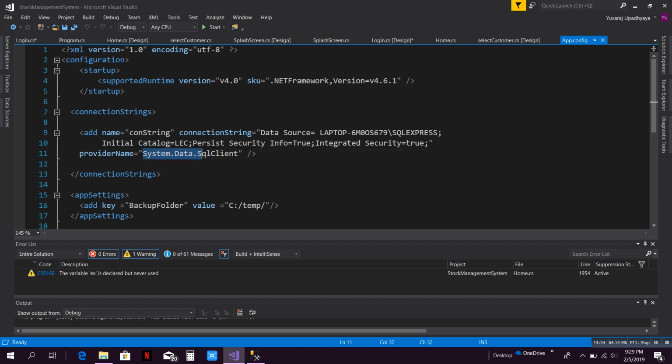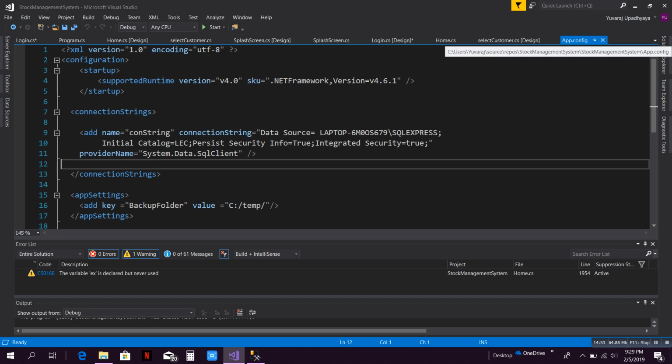Okay, what we have to take care of is to use the data source according to your server name, and whichever database name you have, you have to write it here. Okay, this is enough for the app.config file and I'm closing it.